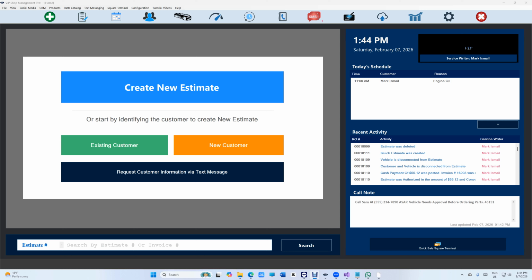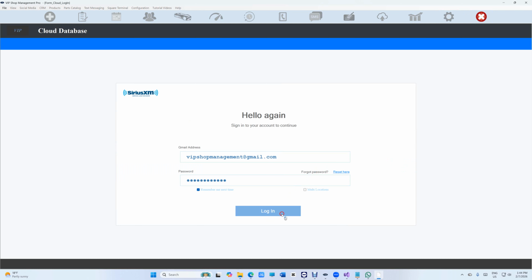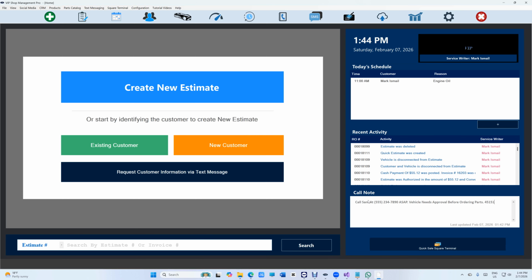It's a very important video. The home screen has changed. Let me explain what that is. Basically, when you log in, first it brings you to the home screen. The only difference is it used to show the skeleton of VIP Shop Management with buttons on the corner. It says existing customer, new customer, and quick estimate. It's the same thing, just better and more organized. Let's talk about it real quick.